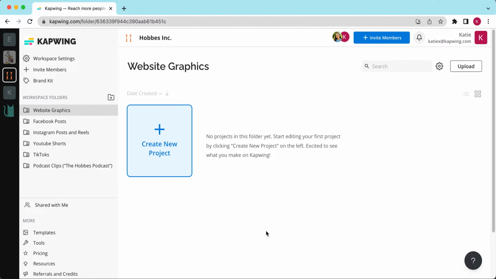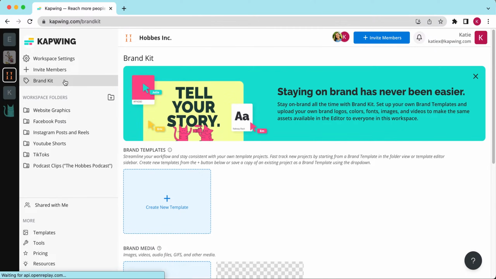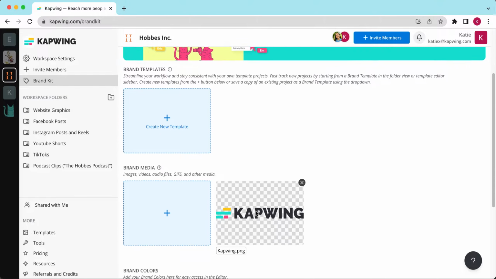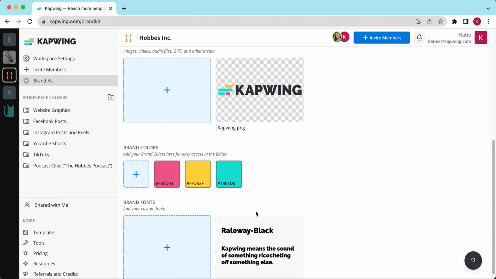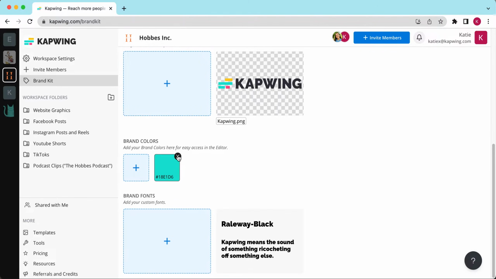Head to the workspace you'd like to create a brand kit for, and navigate to the Brand Kit tab on the left sidebar. Once inside the Brand Kit tool, you'll find options to specify your brand colors, fonts, and upload any logos, images, or videos that you and your team use across your branding. Let's choose our brand colors and fonts.